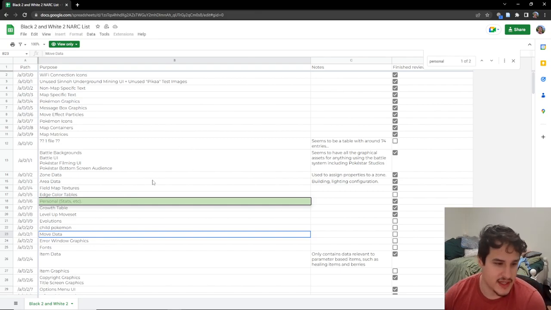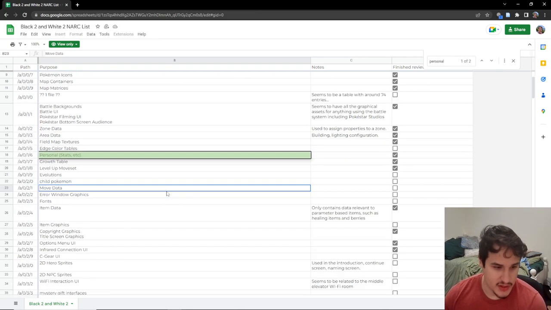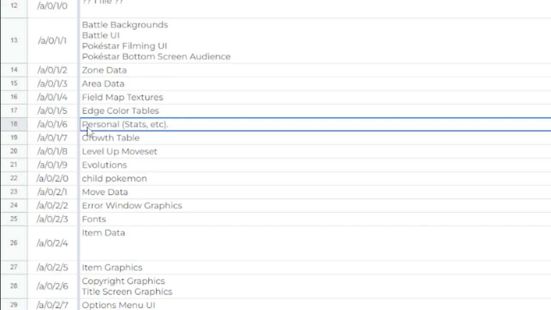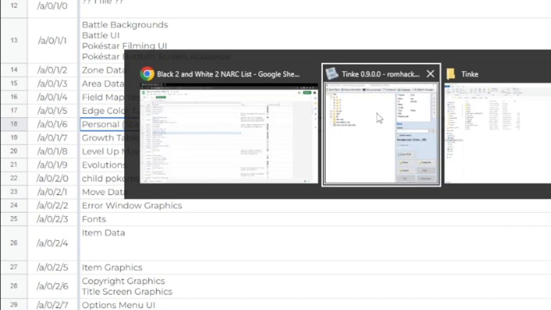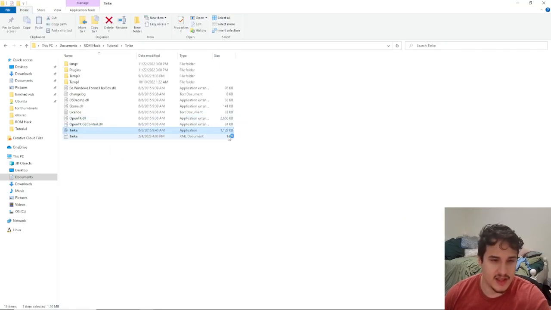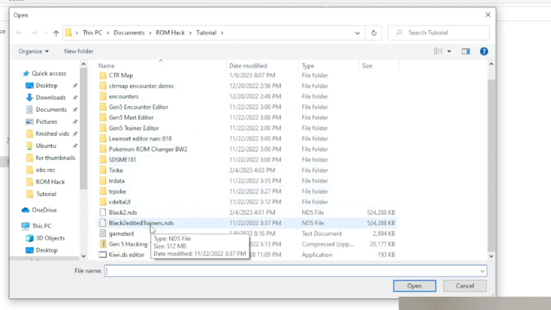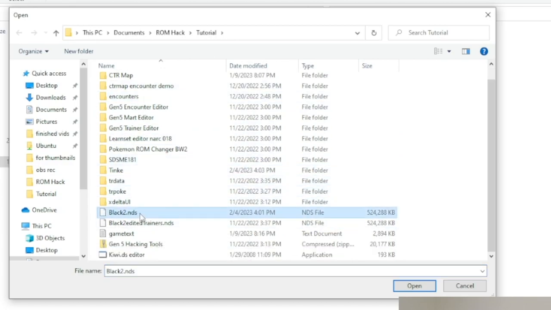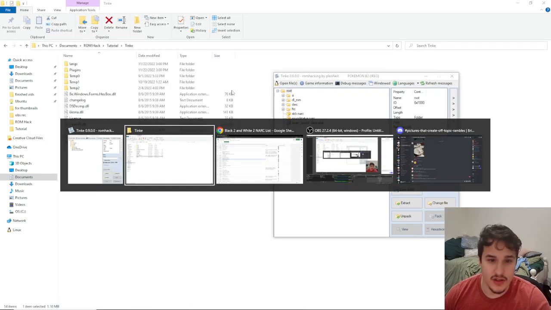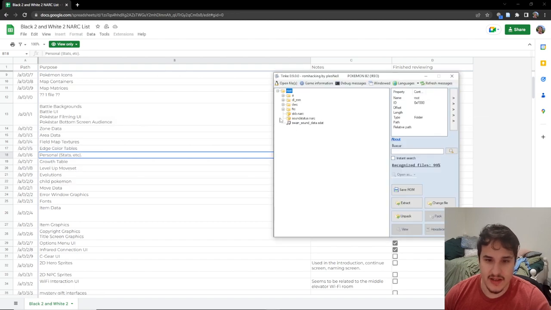So we can actually look at what these all are. The community has made this Black 2, White 2 narc list. I've mentioned this in other videos. There's a couple of different narcs that we want to look at. So we have personal. This is our stats, our abilities, basically everything that we've been changing. Actually, we want to open up Tink and grab the edited vanilla ROM that we had just changed.